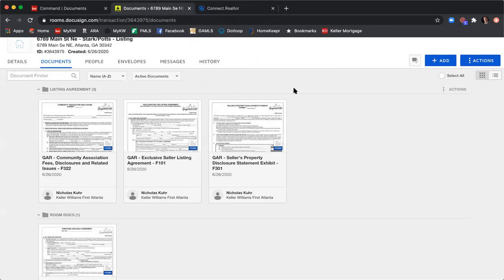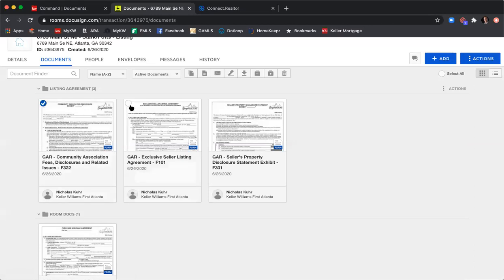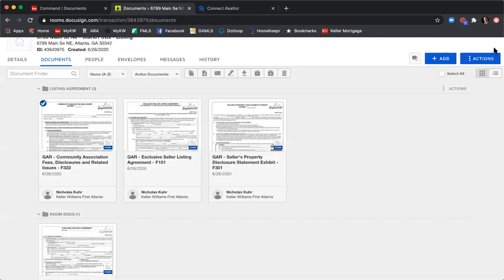So now we're going to create an envelope. There are two ways to create an envelope. The first way is when you're in the Documents tab, you can roll your mouse over the documents you want to select and then click on the circle in the top left-hand corner. Oh, I just opened that up. My apologies. It's going to have to load before it lets me close. Just click X, click on the circle there.